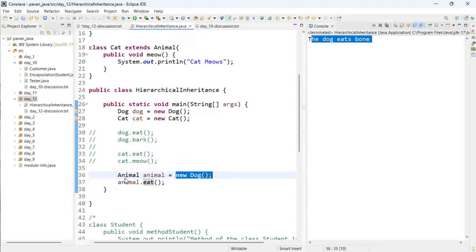So this concept, a parent reference and a child object, we call this dynamic binding. Dynamic binding. Is that clear? Parent class reference to the child class object, that we call dynamic binding. Is that clear? Yeah.